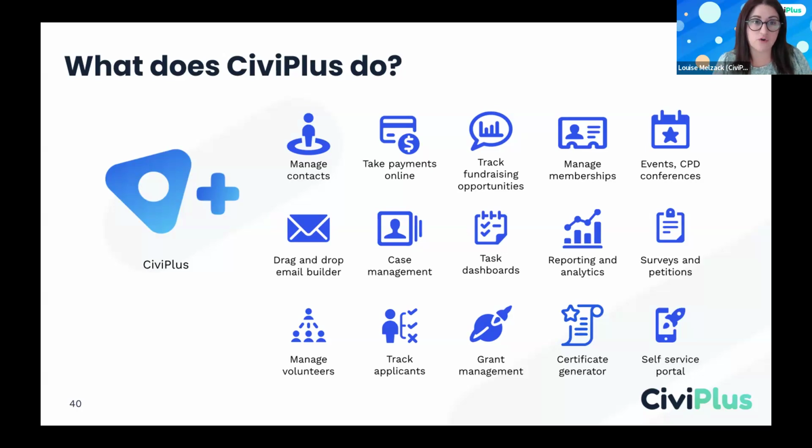Surveys and petitions that I've already mentioned, sending out web forms, collecting that data and having it all stored in one place. You can manage volunteers. Now, volunteers at an organizational membership level might be about committees. I'm sure you've got lots of people on lots of different committees volunteering their time, and you want to be able to manage all of that.